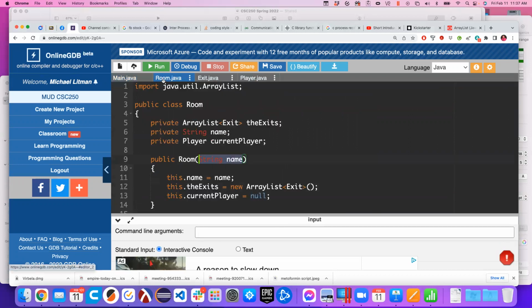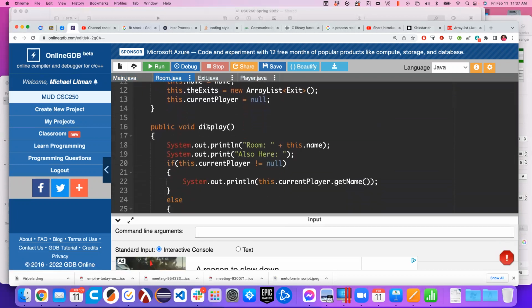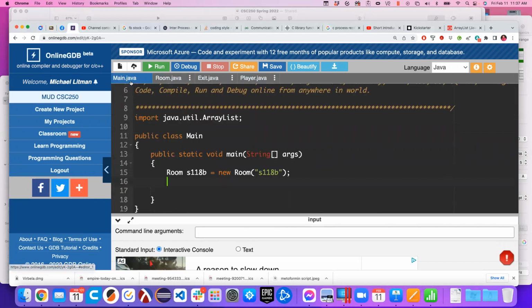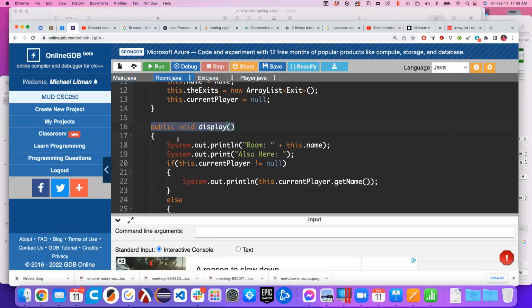Now we taught rooms how to display themselves. So I can now ask that room to display himself. This is a non-static public method. So we would say S118B.display. And what does that function do? That function goes in here. It's going to print out the name of the room, which will be S118B. Then it'll print out the string also here.